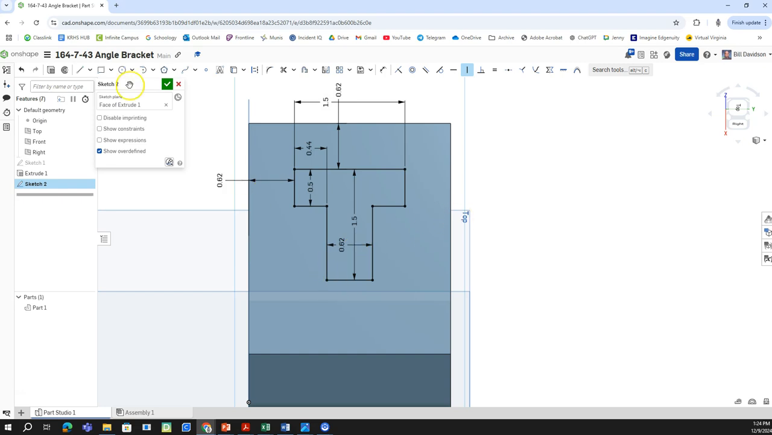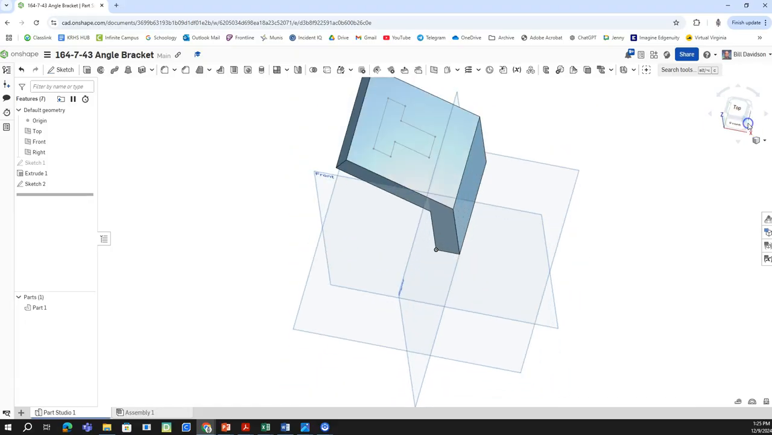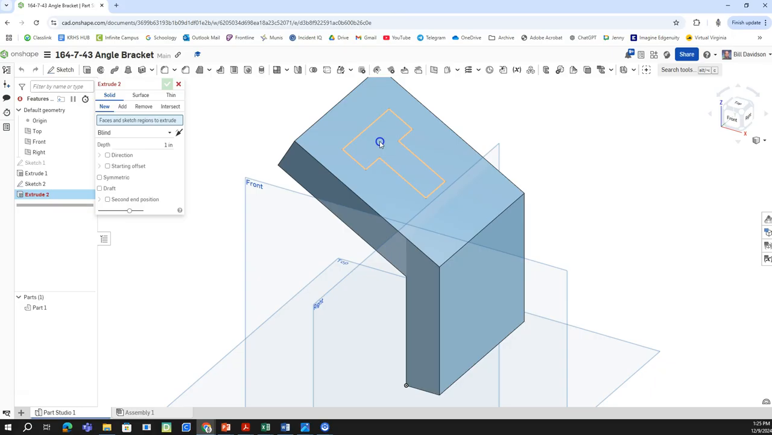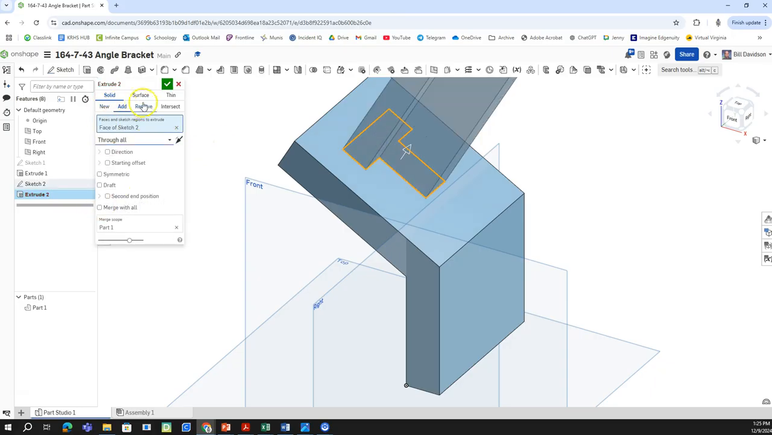Alright, so that's that part. I'll finish this, and I'm going to click on top, and then I'll click this corner right here. We can see what I drew there. It was fully constrained, and then I'll extrude this down through the part. So we'll do through all and remove it.